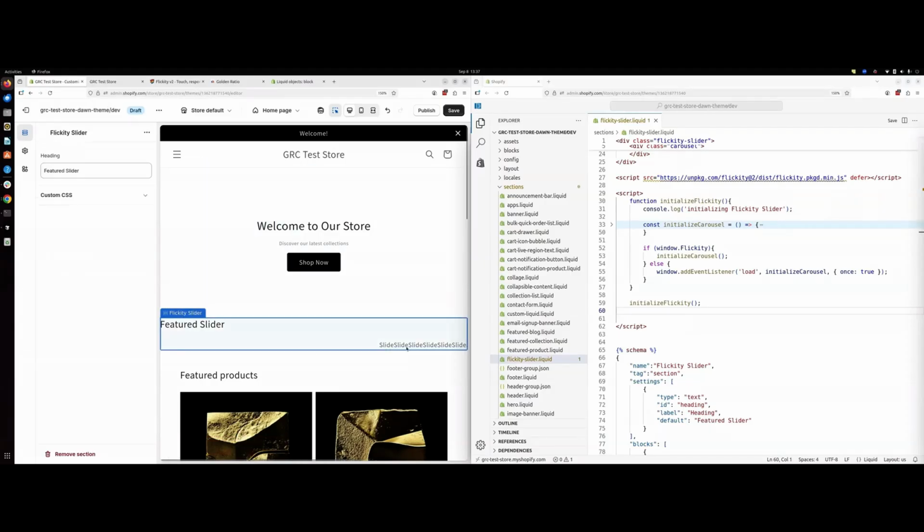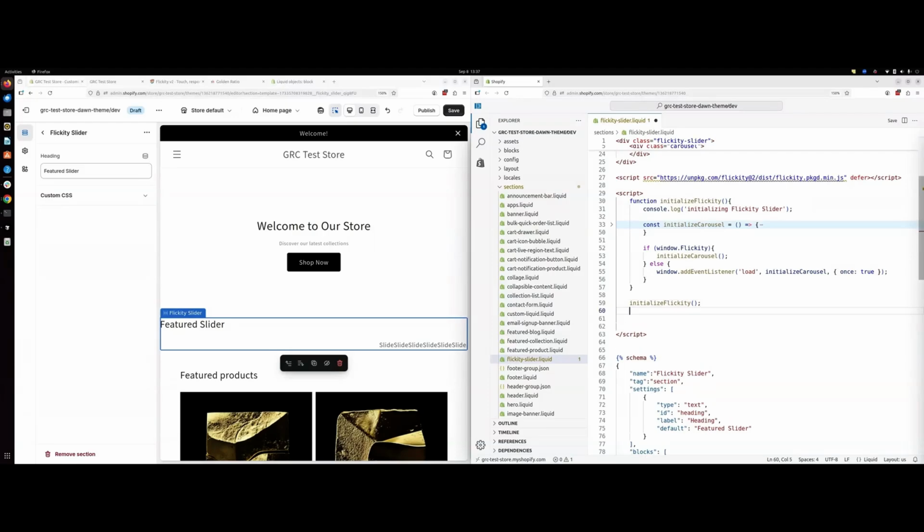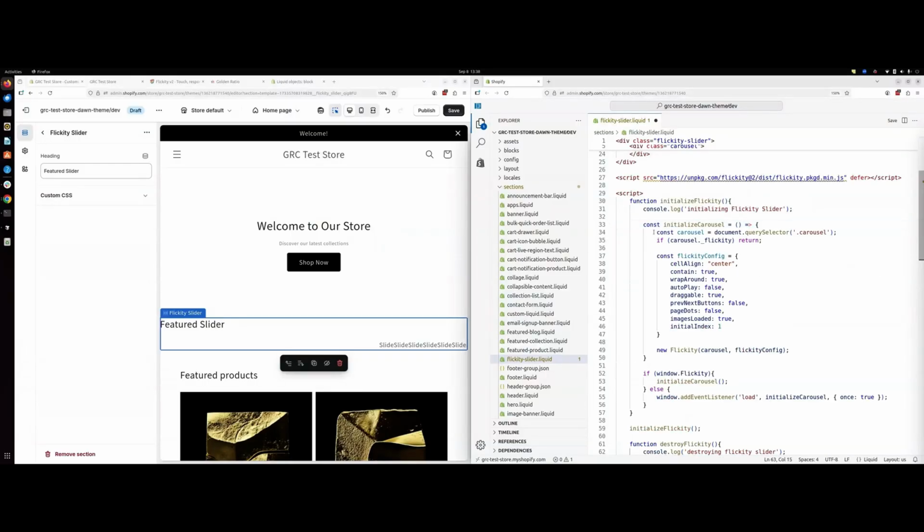Ooh, looks like it worked. Now, all the slides are bunched together, so it doesn't really look like a slider, but it's a good start. While we're here, we're going to add a couple more things. We'll create another function and call it destroy. So if this component is removed from the page, we want to destroy it. We'll say cancel on destroying slider. We use the same code to get the carousel.